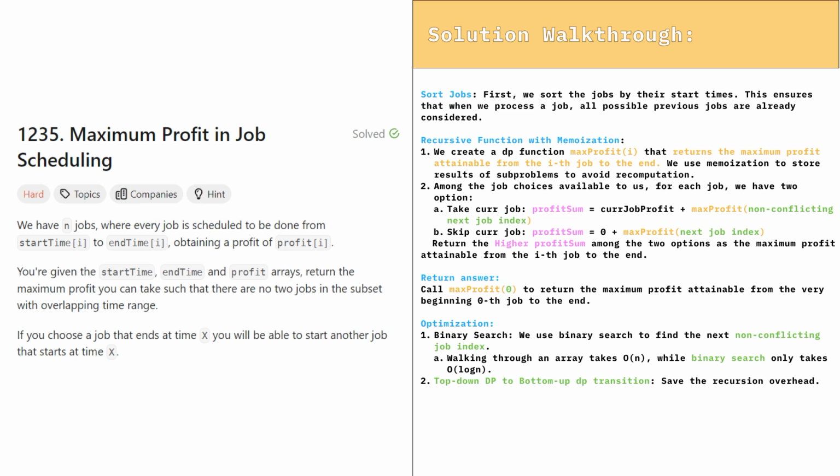We return the higher profit sum among the two options as the maximum profit attainable from the ith job to the end. To return the answer to the problem, we finally call maxProfit(0) to return the maximum profit attainable from the very beginning, the 0th job, to the end, so that we cover every job in our jobs list, and we thus come up with the best combination, generating the maximum profit.